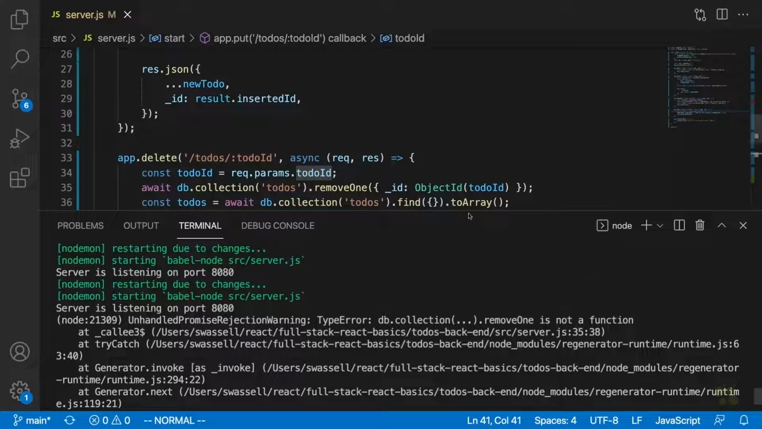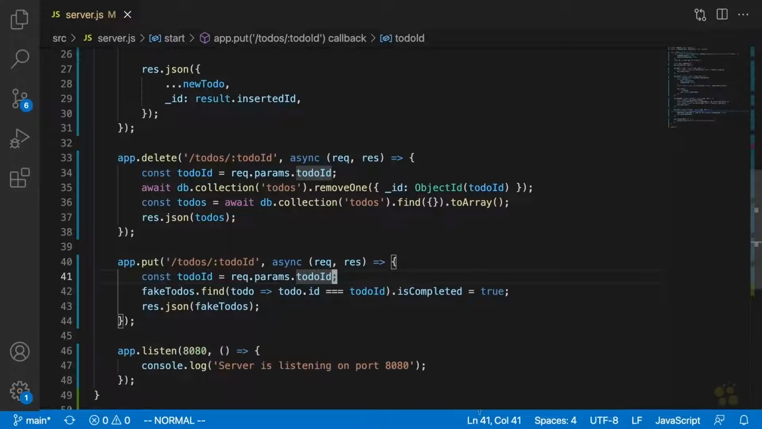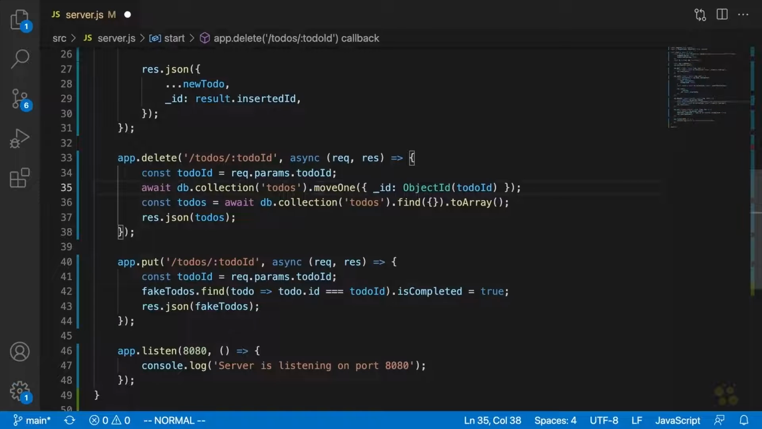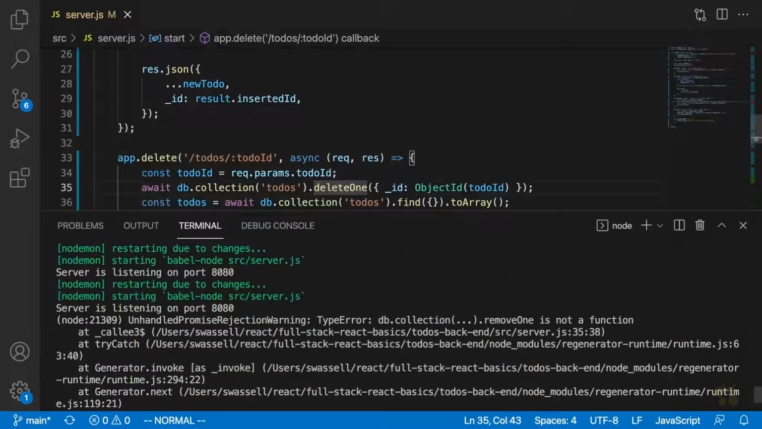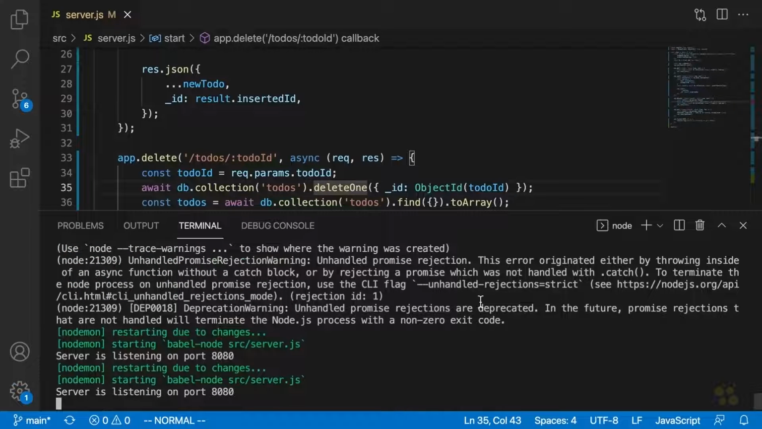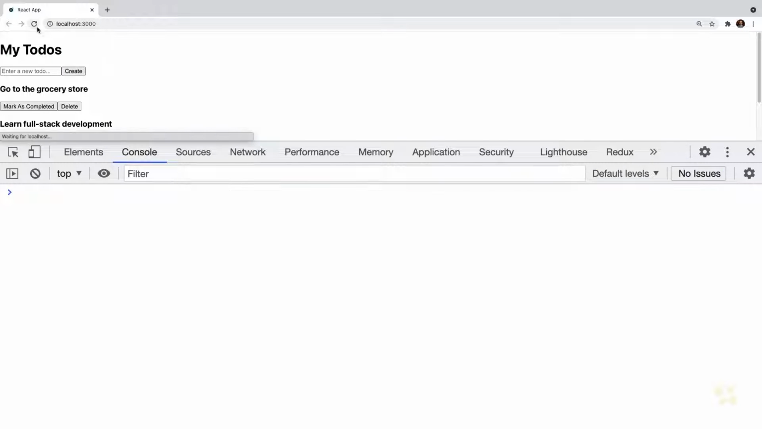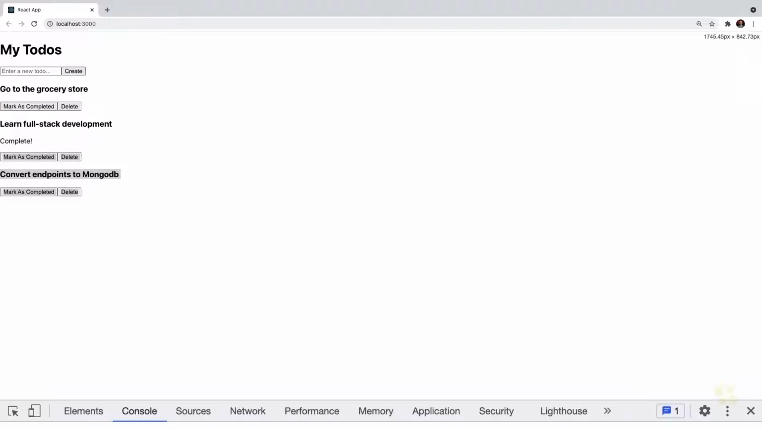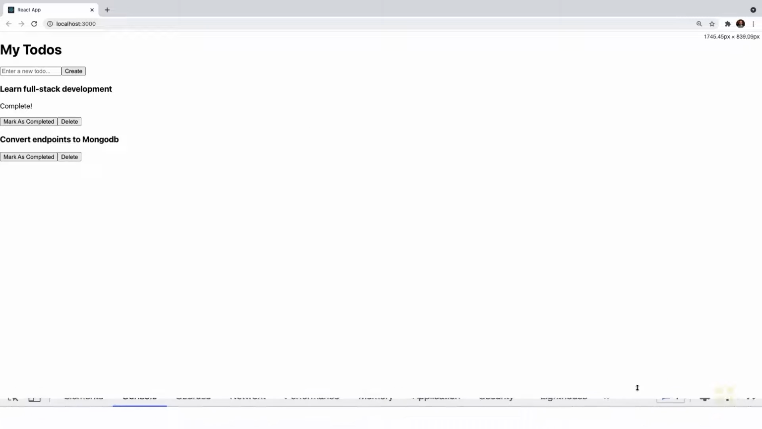Aha, and that is because after talking about how we use removeOne in such detail, it's actually called deleteOne. Okay, remove is when you want to remove more than one of them. Okay, so what we're going to need to do is, well, just restart our server, which happens automatically, and let's give that another try. So we're going to refresh. We're going to try and delete go to the grocery store, and sure enough, it works now.